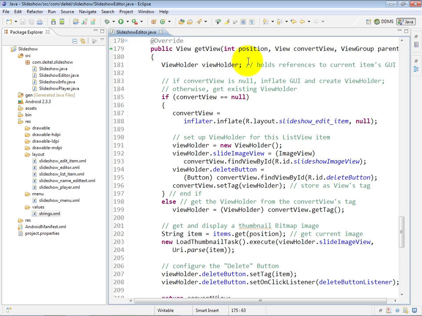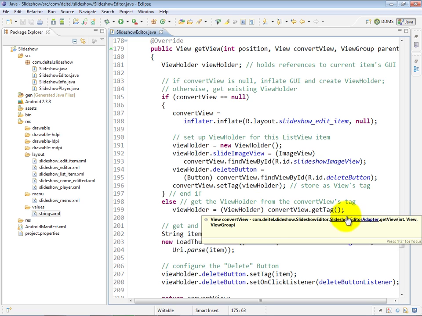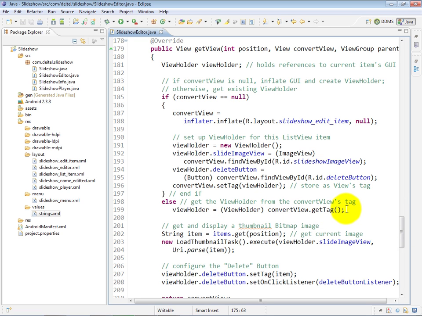We declare a ViewHolder local variable, and if the convert view, the second argument, is null, we know that we have to create a list view item from scratch. If it's non-null, we know that the system is allowing us to reuse an existing list view item that has now scrolled off the screen. So if it's an existing list view item, we would simply get the ViewHolder from the tag of that list view item, and that will give us back the existing GUI controls, which we can now reconfigure for the new list view item.